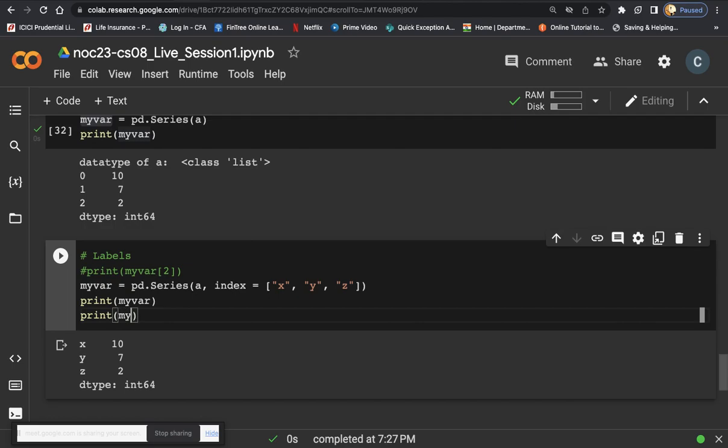So if I do myvar and ask for the value at index y, it should give me the value 7, which it has given, right? So if I have to access a certain value, I can get it by asking for a particular position from the data set that we have. So as you can see, till now we have basically covered series and labels.